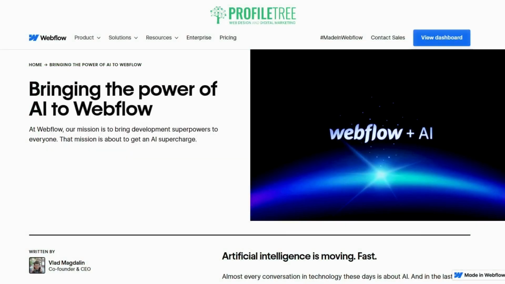So our next website builder is called Webflow. Webflow is a web design and development platform that empowers users to create professional websites with a high degree of customization and control. Now, Webflow is known for its visually oriented approach to web design and its ability to generate clean custom code.